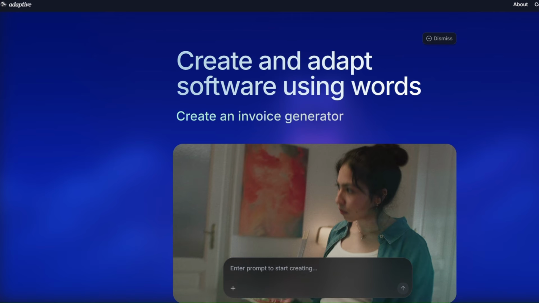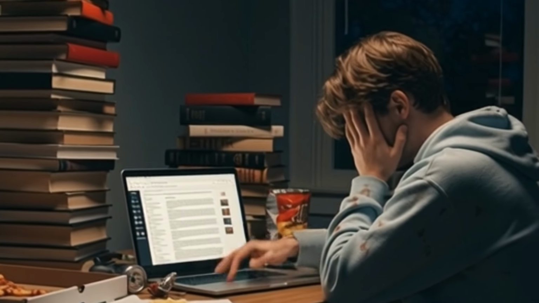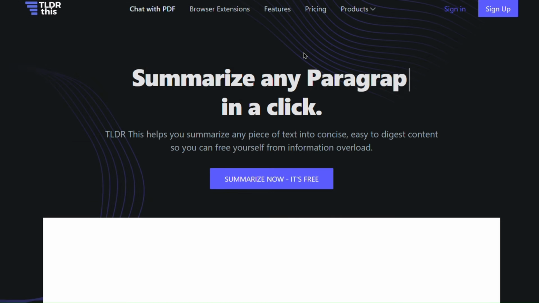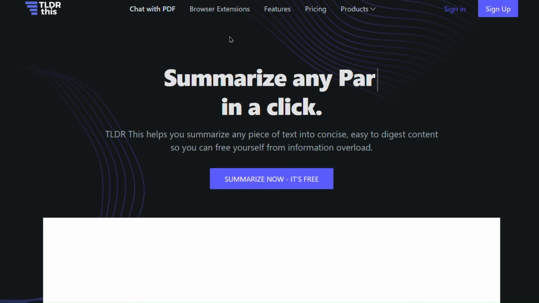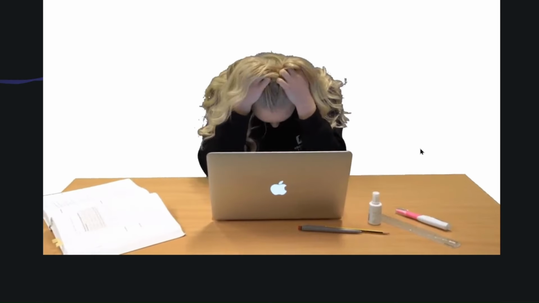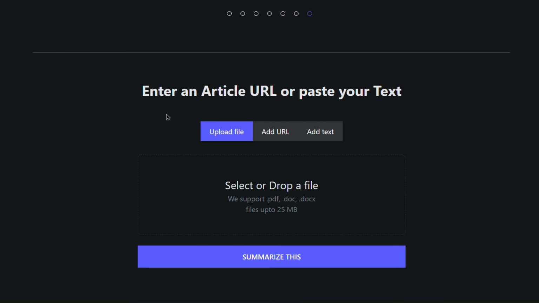Besides giving adaptive a simple instruction about what we want it to do, there are several other ways we can provide the initial prompt, and the same logic applies later on, when we want to make changes or updates to our app. Let's say we have a student who needs to summarize a lot of text. He usually uses the site TLDR This for summarizing, but he doesn't really like the controls, layout, or colors. Then again, he doesn't really have a choice. Someone else built that site, not him.